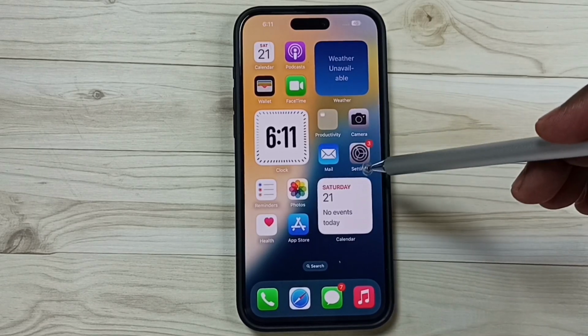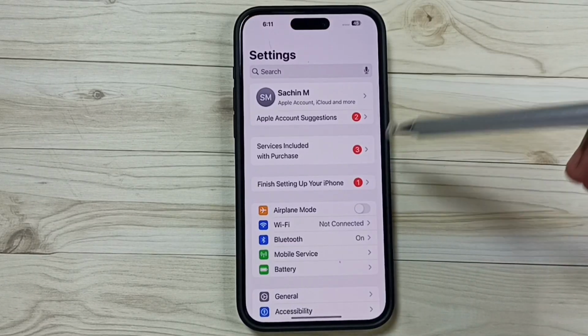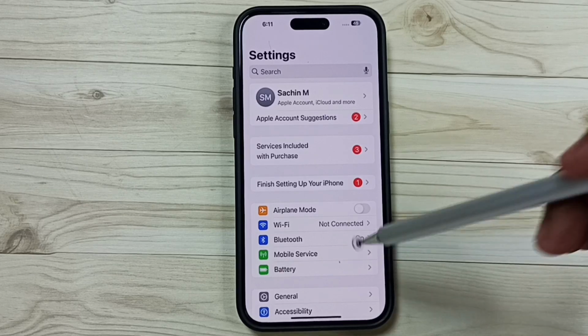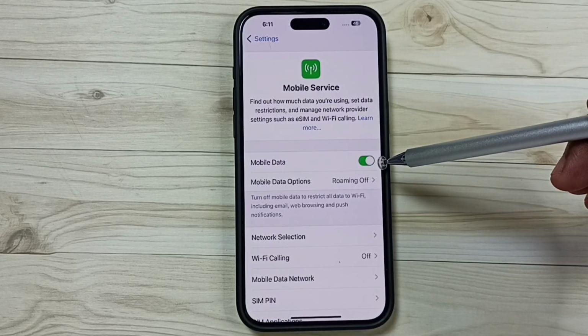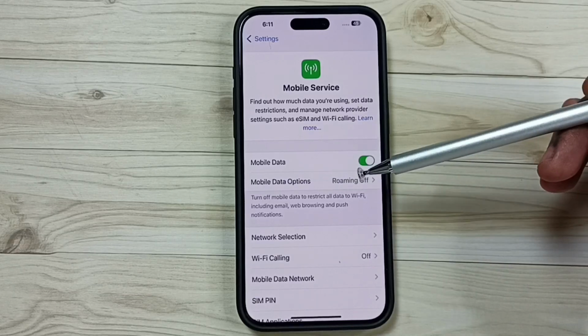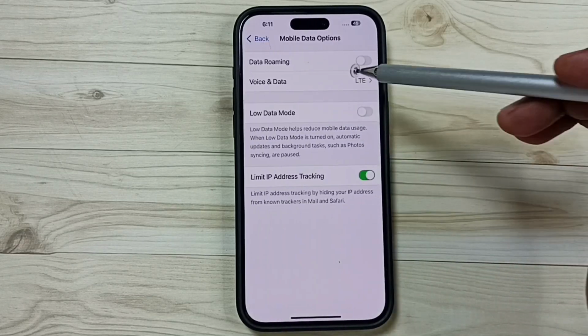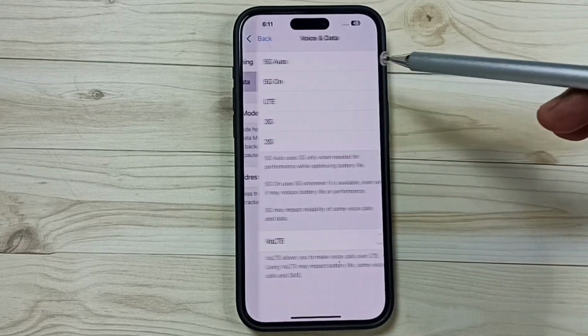Go to settings, tap on the settings app icon. Go to mobile service, tap here. Here you can see mobile data, I have enabled mobile data. Under that you can see mobile data options, tap on that. Go to voice and data.